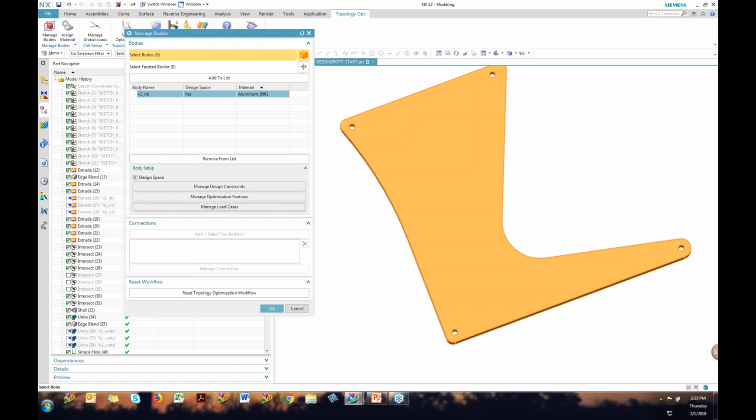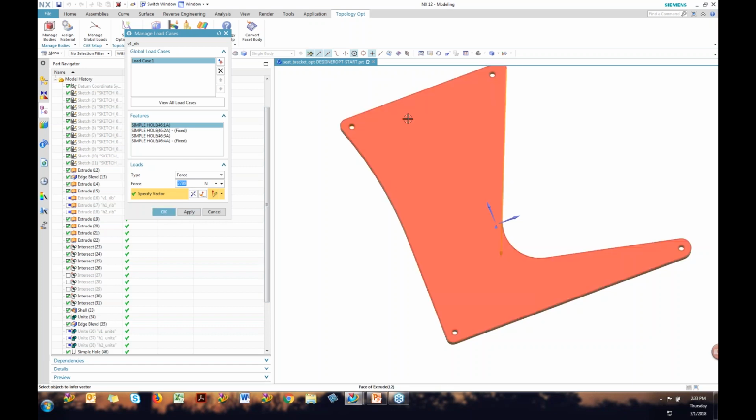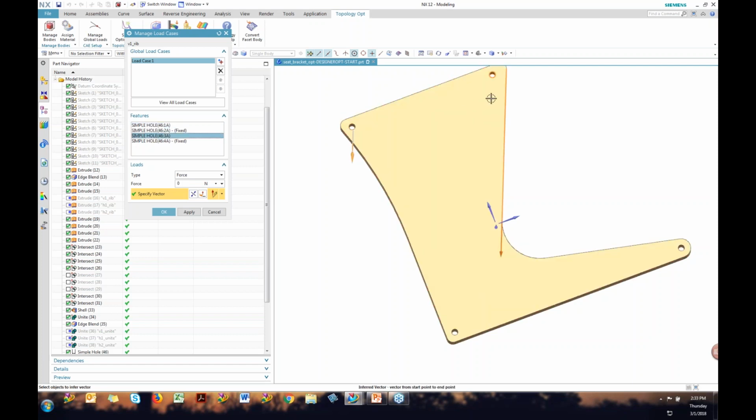Next thing, I'm going to manage my load cases, and you see it has all the features already defined. So I'm going to say this hole, hey, give me a force of 3780 newtons. I sort of simplified my other model, and I'm going to specify a vector as this edge. So instead of modeling them as a left and a down load, I'm just doing it at the 45. So now I have that load.